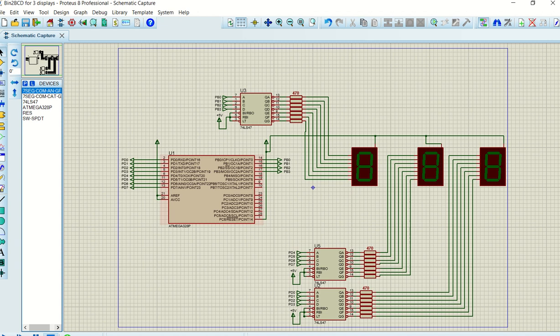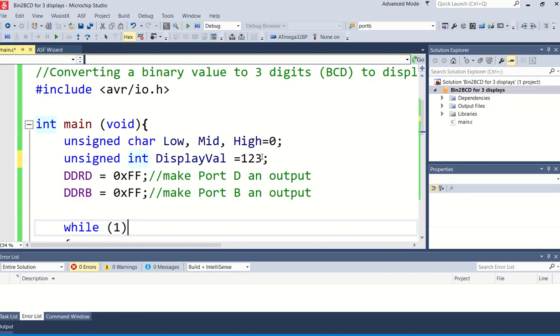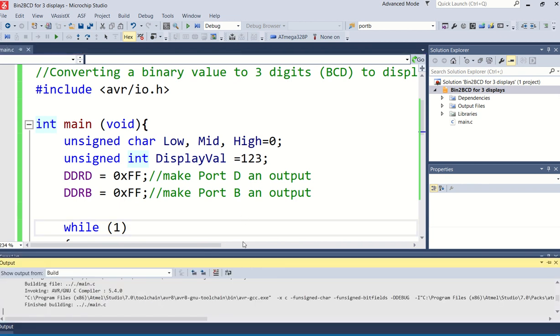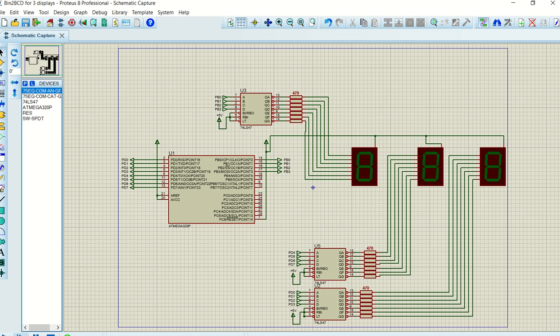So if I load this program, I've already preloaded the program in Proteus. If I tell this to run, let me just stop a little bit. I just want to quickly change the value in the program to 123. Let me just build it, and then I can program it again in Proteus. Let's stop, let's start, and it will display 123 as I have explained in the program.